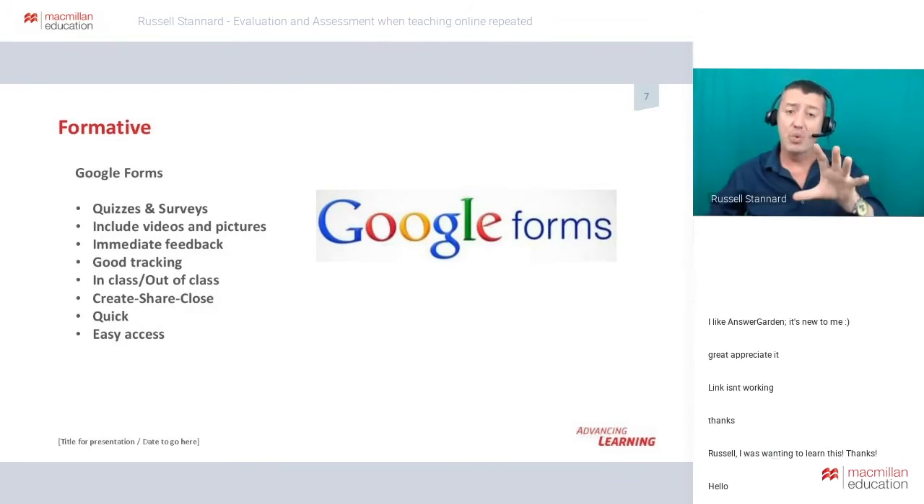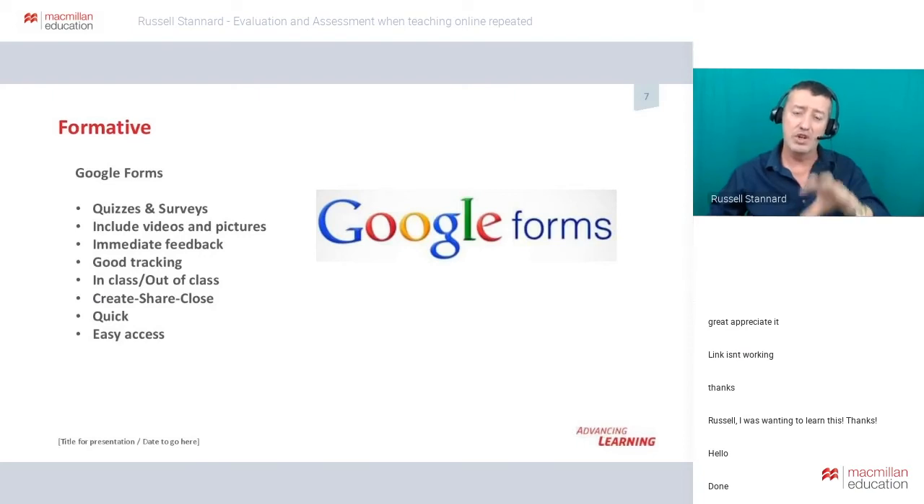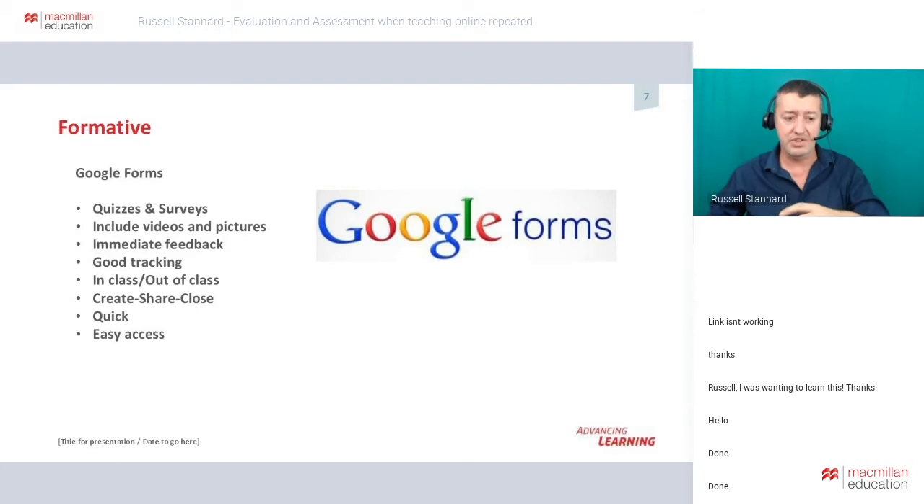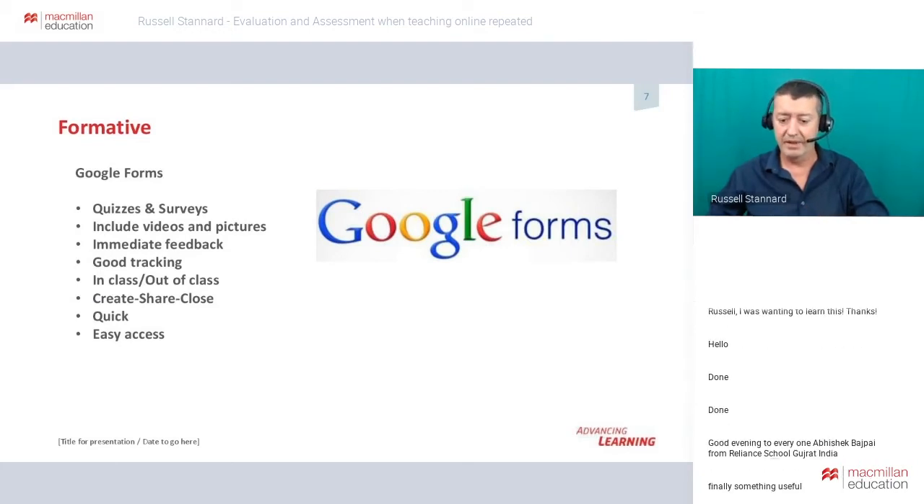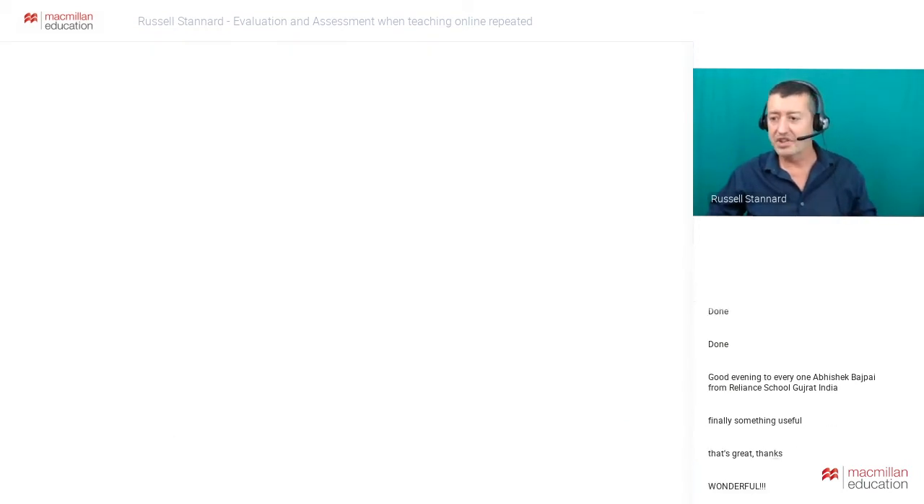Let me show you why this tool is so useful for assessment and evaluation of our students, all right? I'm going to click on the share screen again. So I'm going to click over on screen sharing. I'm doing the same as I did before. I'm going to share my screen. I'm going to show you. Let's just give it a second.